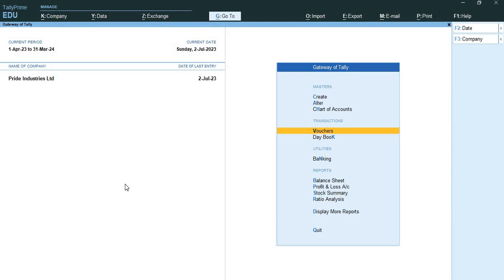Job work in order process will take place when a company receives the job work from a third party. In this case, Pride Industries Limited will act as a job worker. In this section, we will see the different types of transactions involved in job work in order processing.